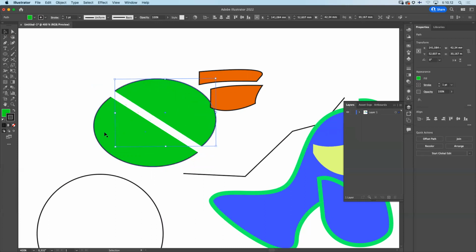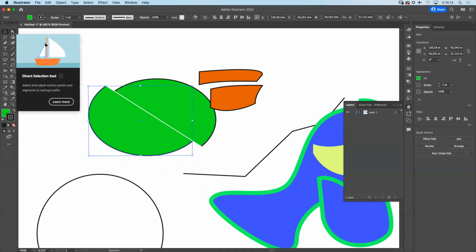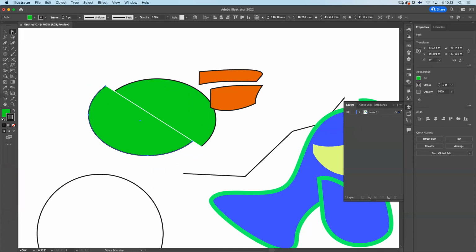I was asking about that, but I don't know how to get the anchor point to stay. The anchor points are there, but did you use the direct selection tool? Yeah, I have it. Okay, let me come and see.